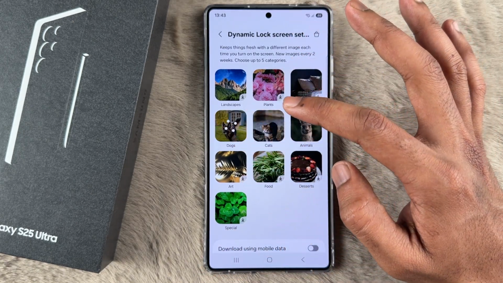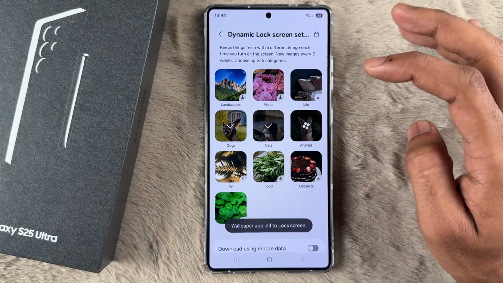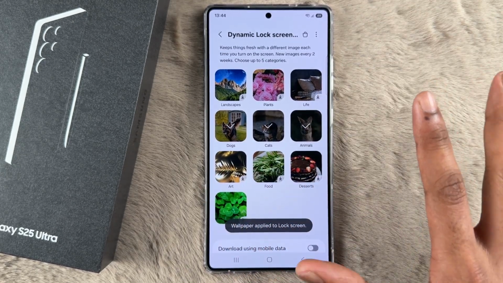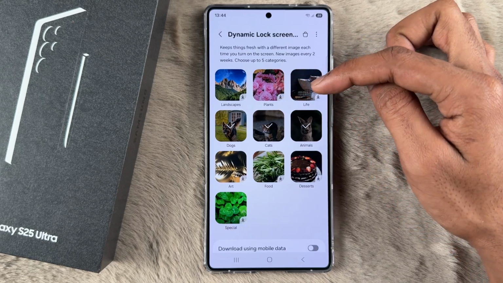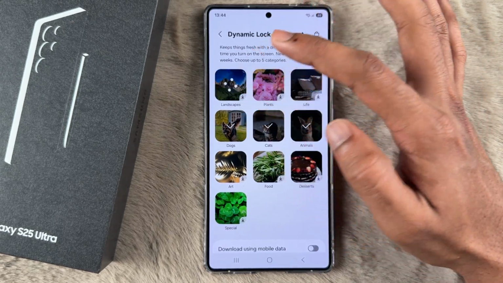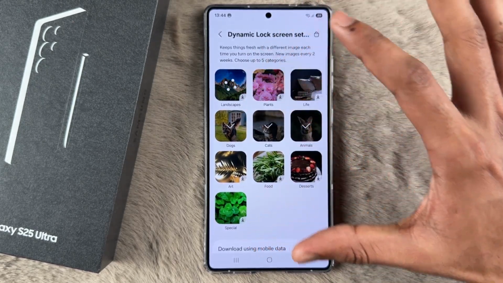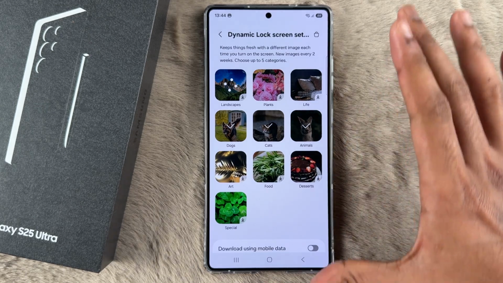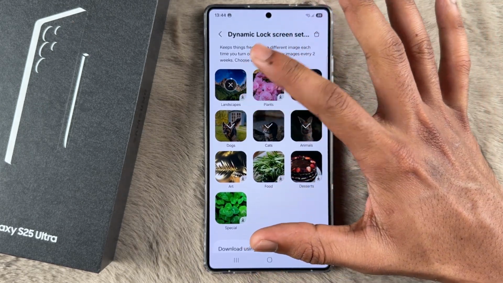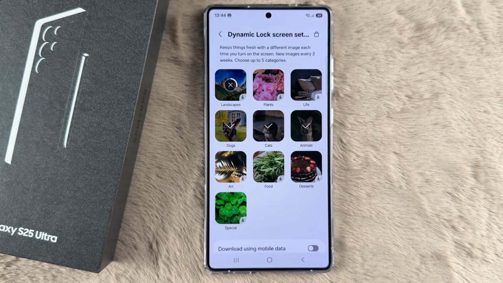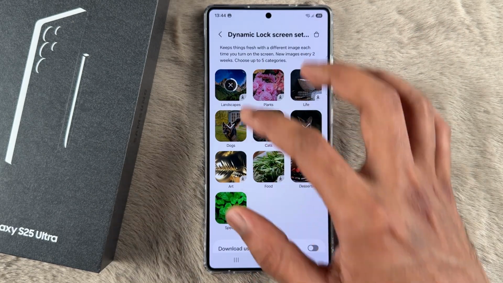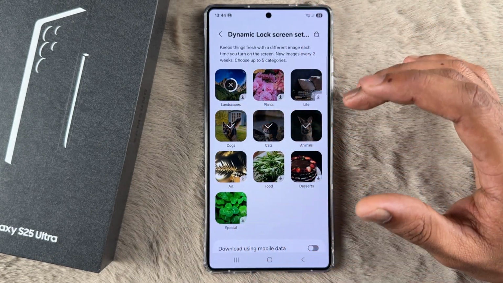For example, I'm going to select this dog, cats and animals. I have just downloaded these three categories on this device. You can download these plants, life, landscape, anything. For example, if you want to add any category, you can just tap on it and it will start downloading. After downloading this category, you will get this type of wallpaper on your lock screen.